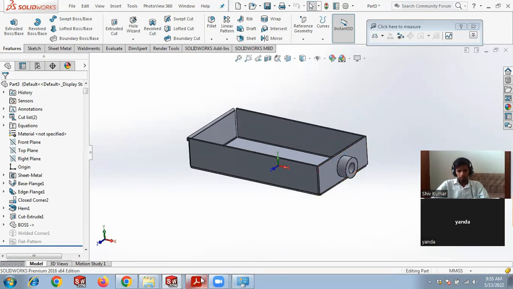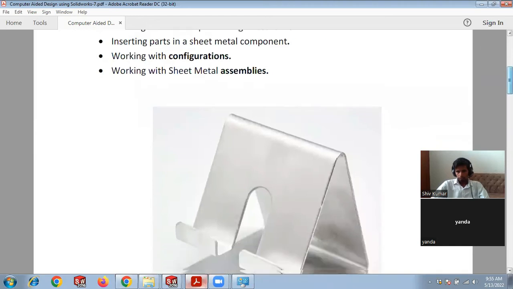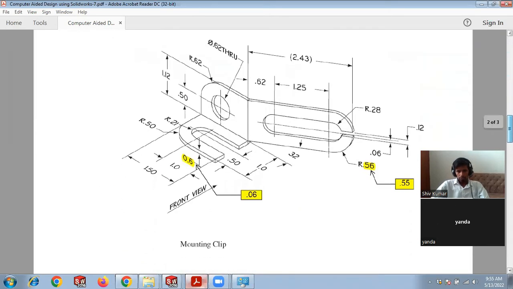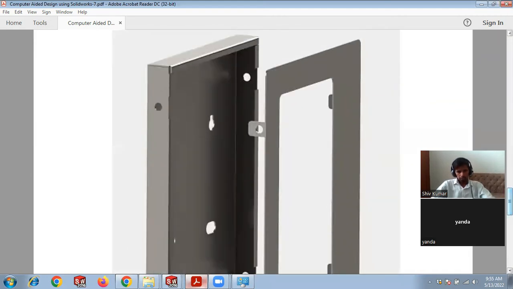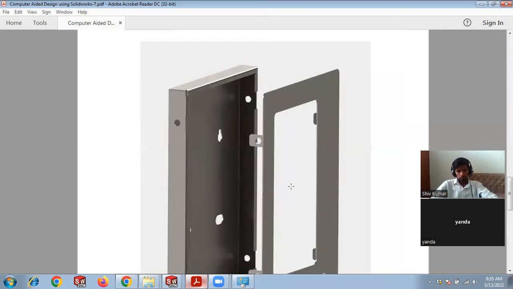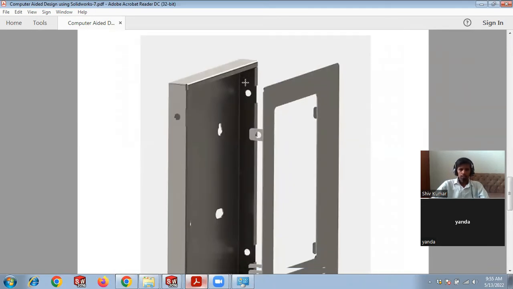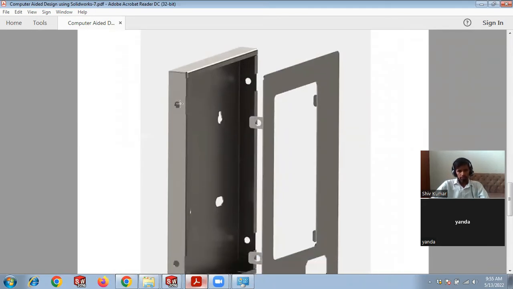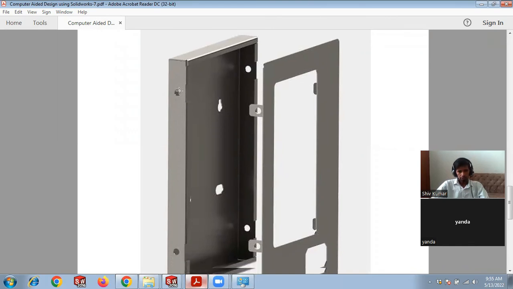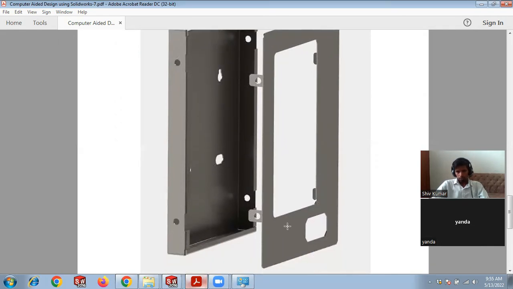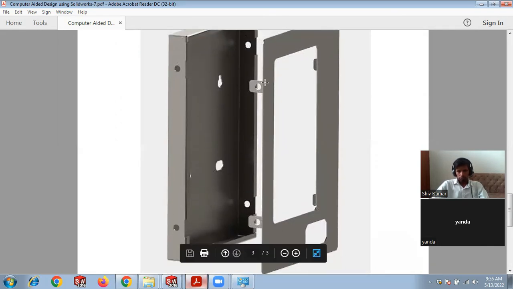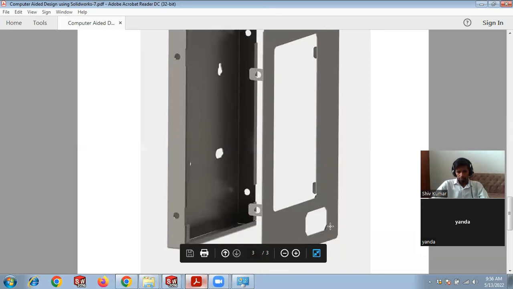Okay, in a similar way, I have given this component, which you can make from these dimensions. Next practice, you have to make this assembly. You will make these two components. You can assume the height, widths, hole sizes and dimensions as you wish, because they are not given. And you have to make this cutout as well.